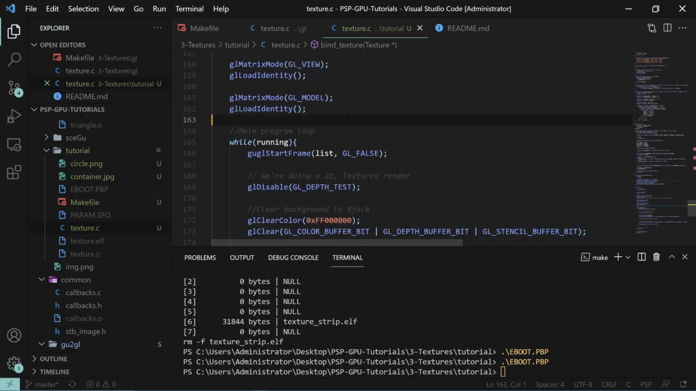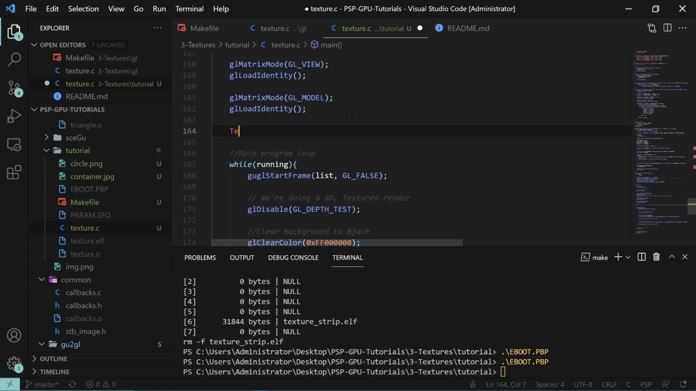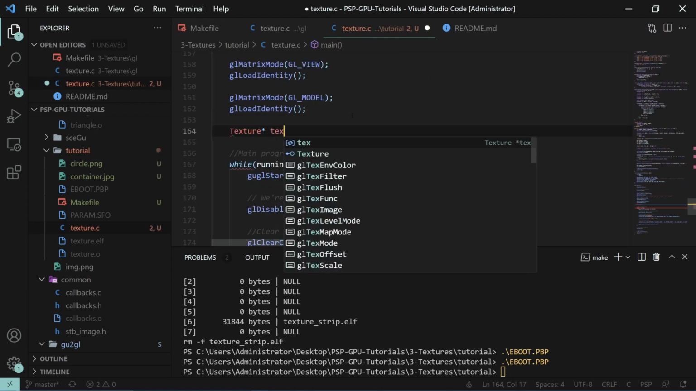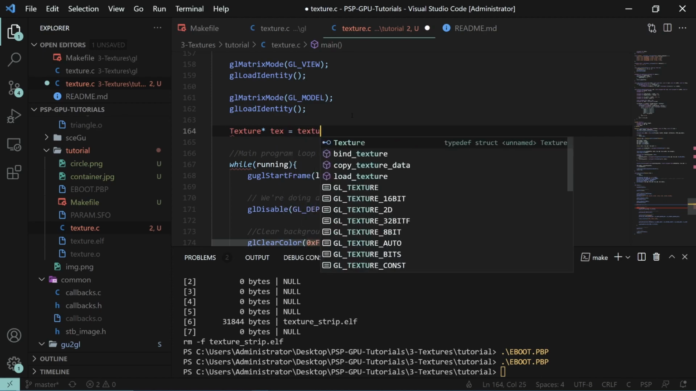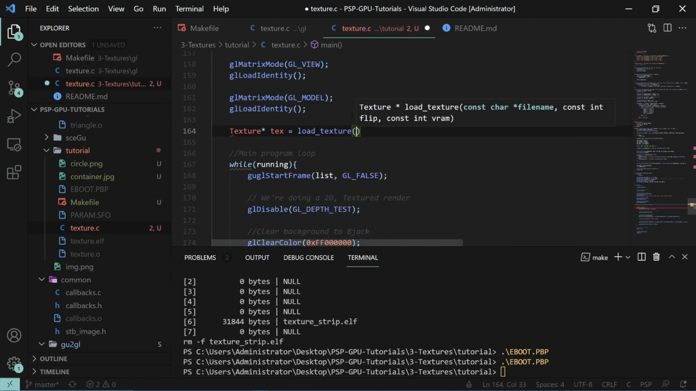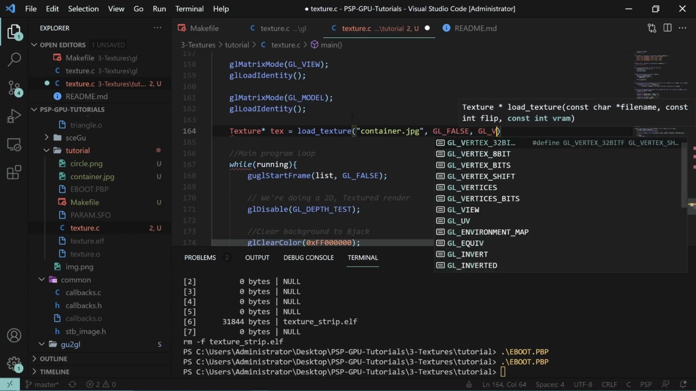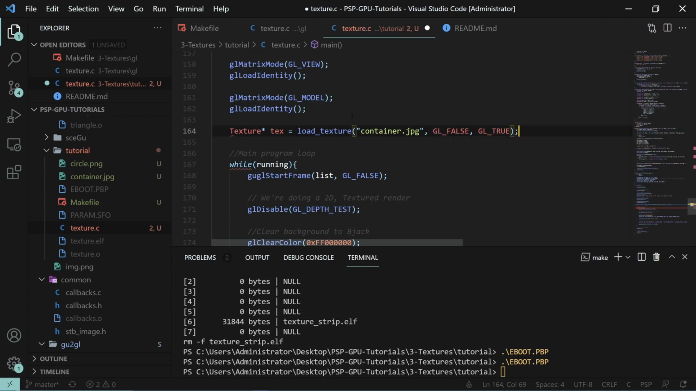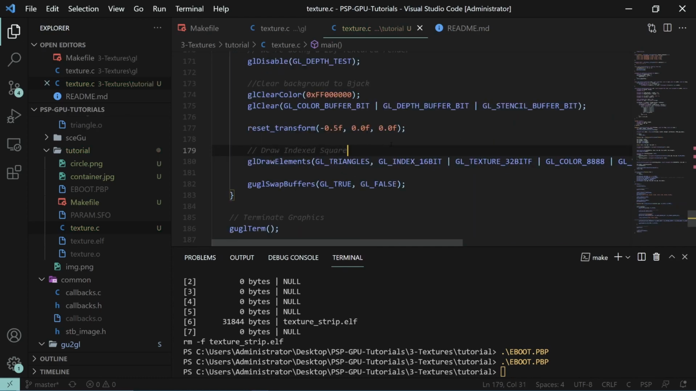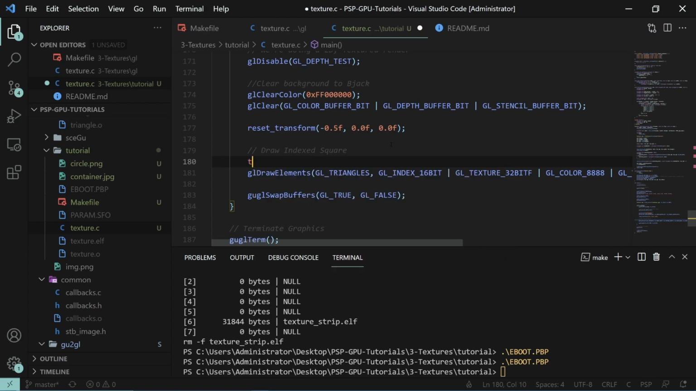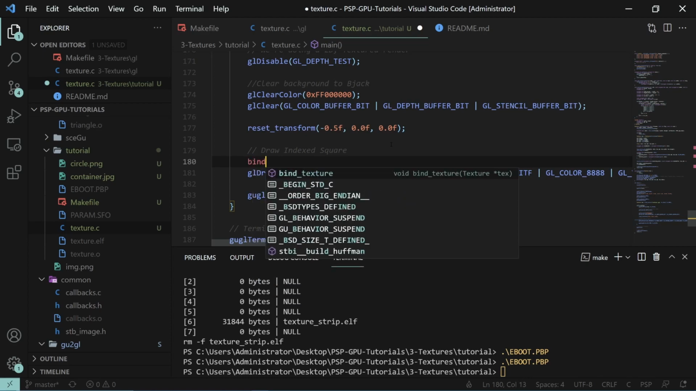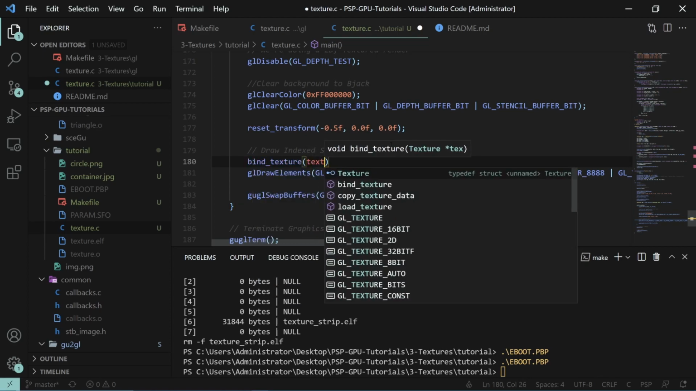So now that we have this available, let's actually load up a texture. So texture pointer text is equal to load texture, sorry. And then we'll just be doing container.jpg. And then I won't be flipping it, but I will be using VRAM. Cool. And then before we draw our square, we just do bind texture, and then we'll bind the texture.